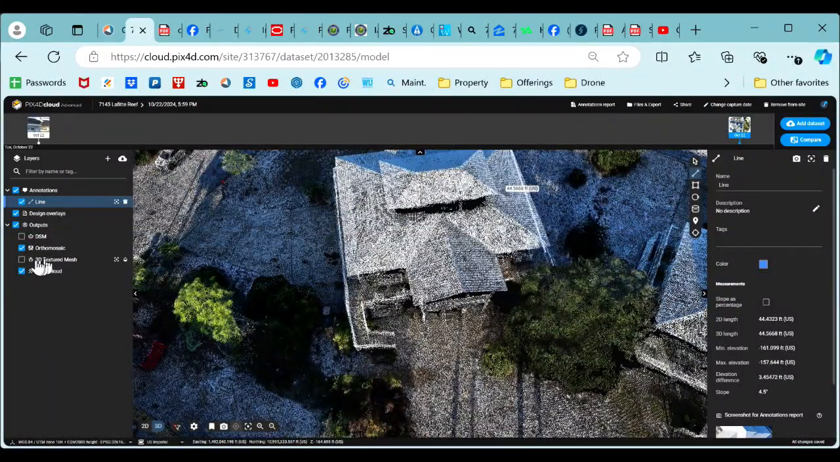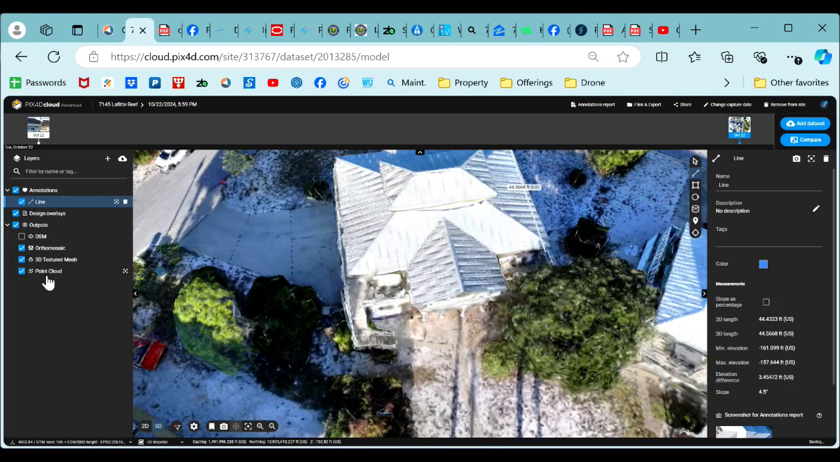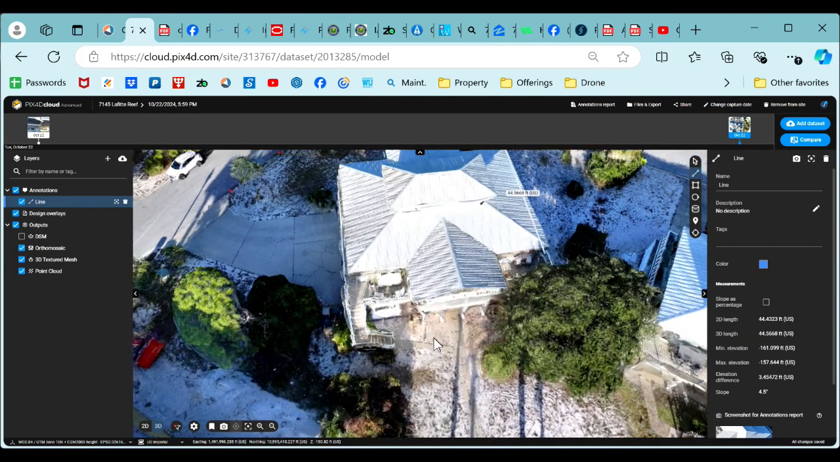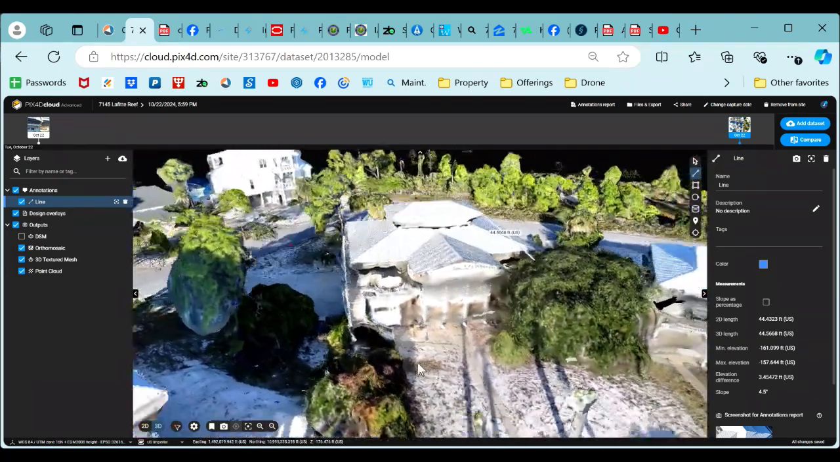All right, now what I'm going to do is come over here. You want to make sure these three buttons are all selected. Don't select the DSM because that's going to give you imagery you don't need. But you want these three, orthomosaic, 3D textured mesh, and point cloud all selected. And you saw when I did that, it added more detail.